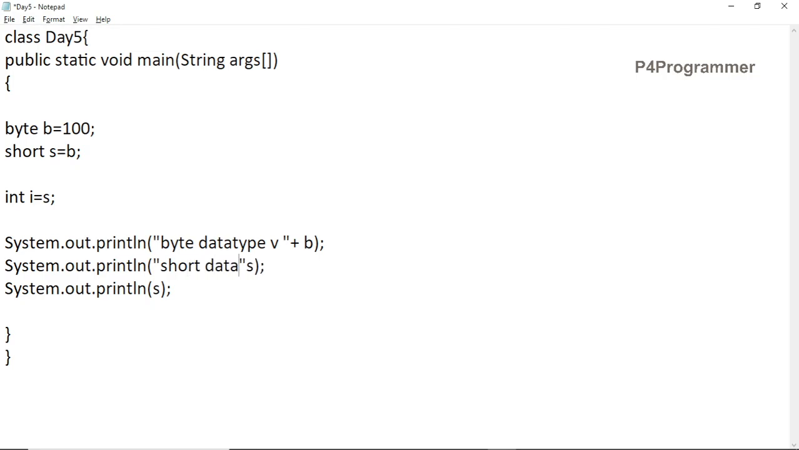data type value, hash, and here int data type value. Yep, now every output is showing the same thing, 100.